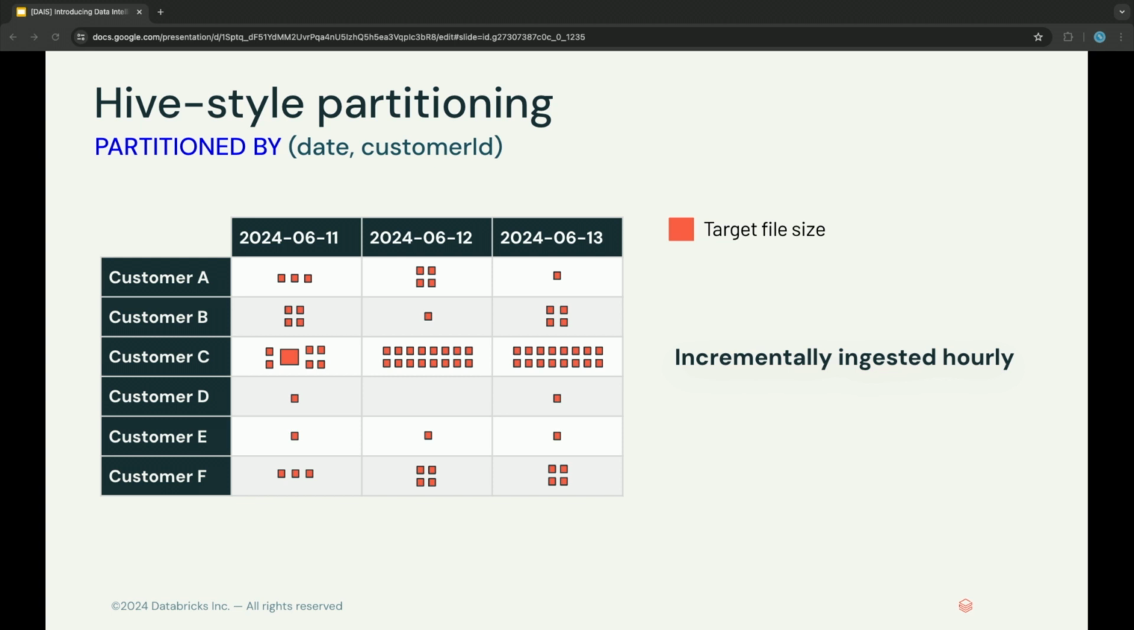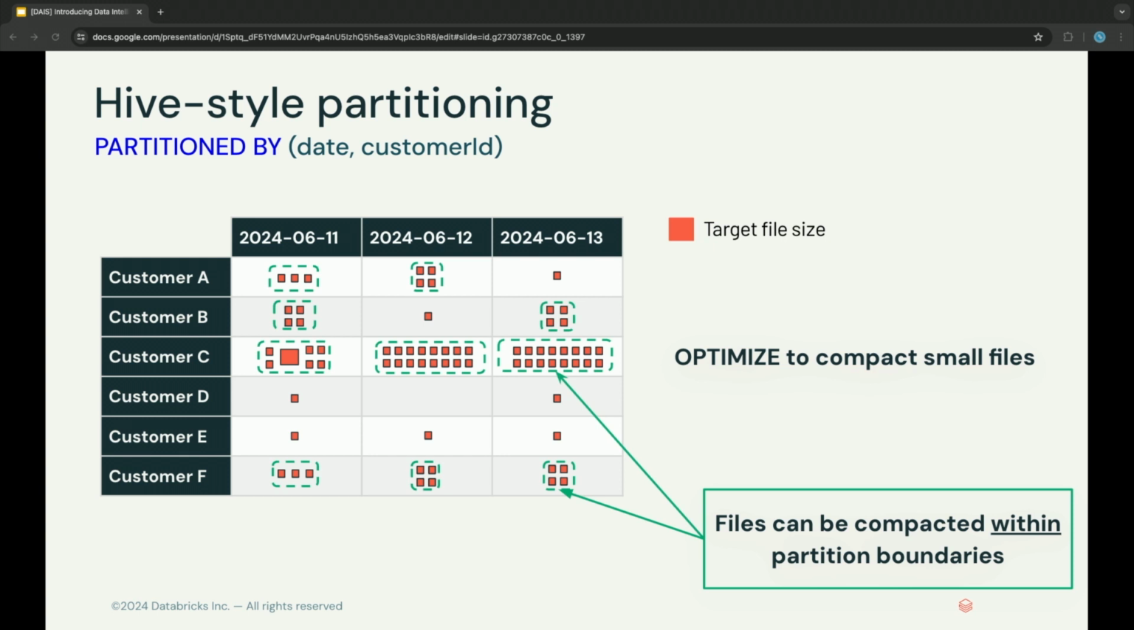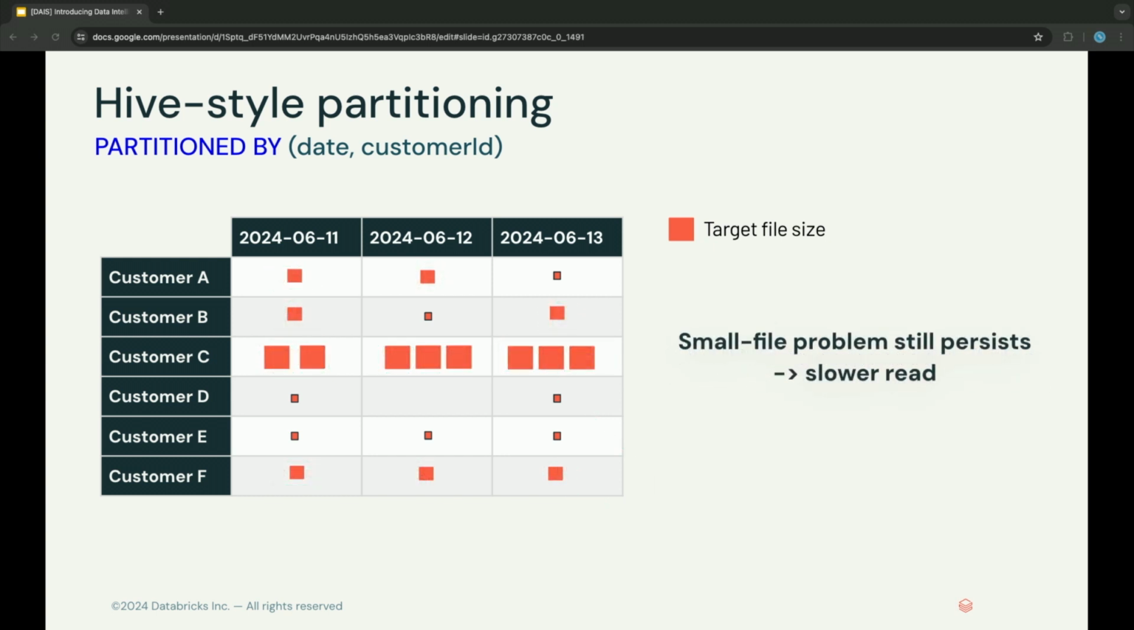Now that we accumulated many small files, this could slow down the read performance. So what do we do? We run optimize to compact these small files. Optimize tries to compact small files, but it compacts only within partition boundaries to respect partitioning, as shown in the dotted green boxes. As a result, you have some partitions with good file sizes, meaning close to the target file size, but there are still many partitions with small files, which can degrade the read performance.